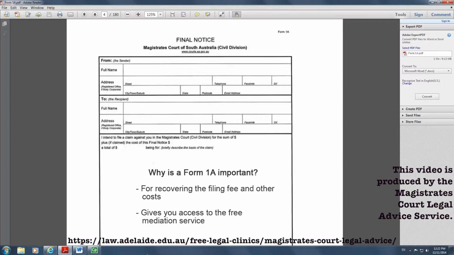Additionally, if you use a Form 1A to give notice of your claim, you have access to the free mediation service provided by the Magistrates Court.